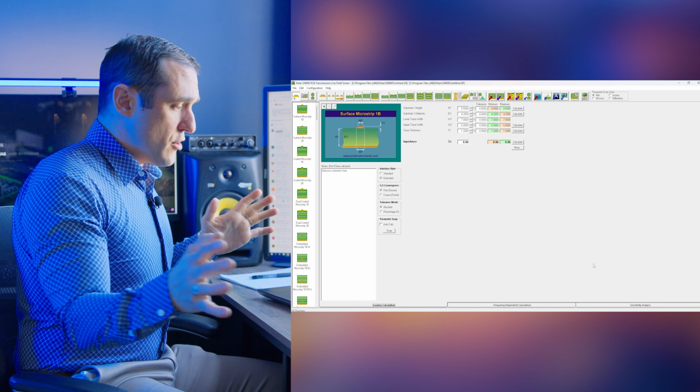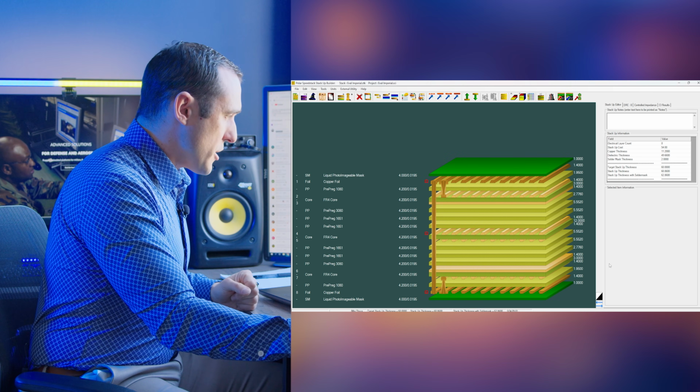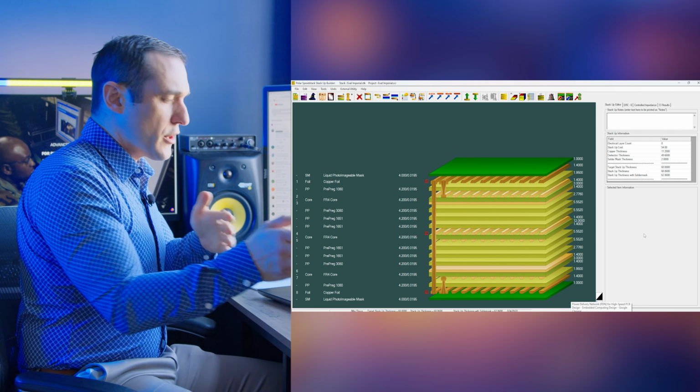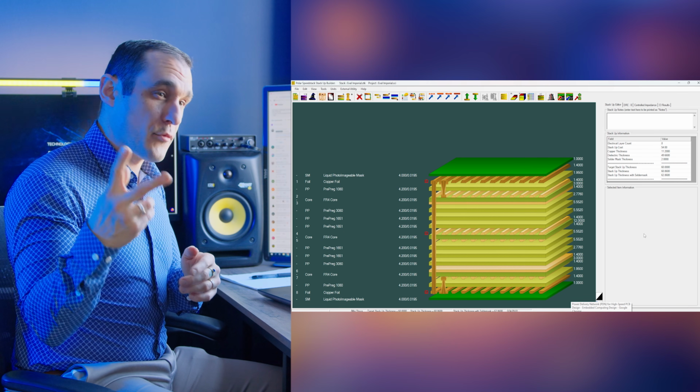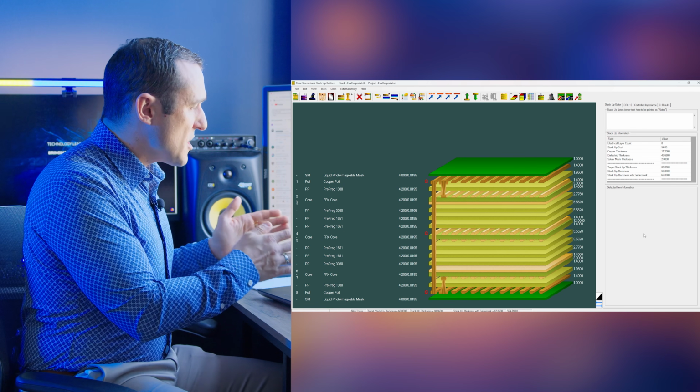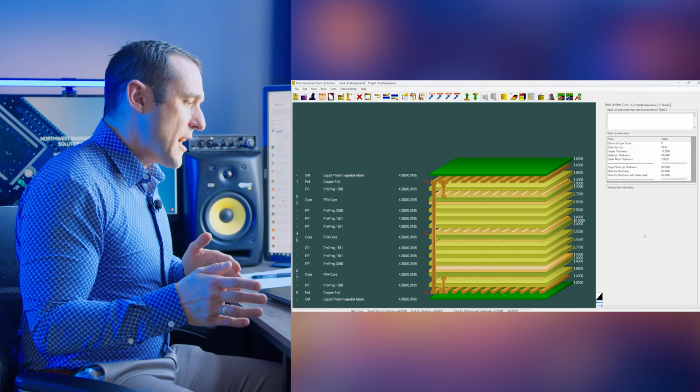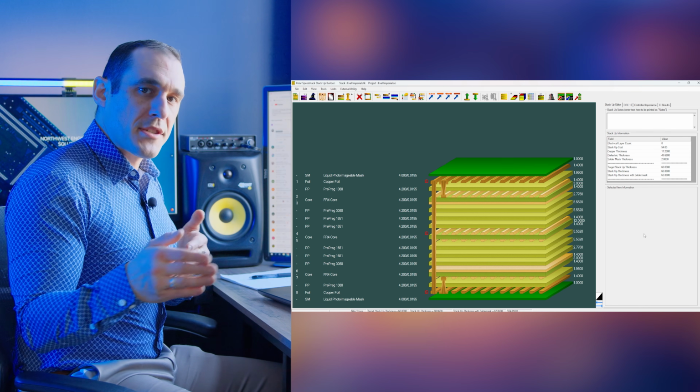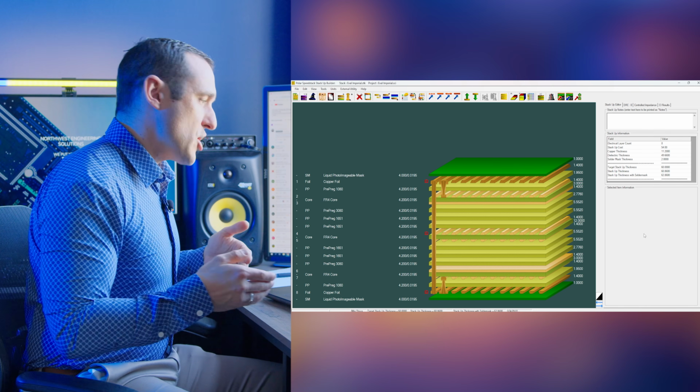So the first thing I want to do is take a look at Polar Speedstack. Polar Instruments is really two pieces of software, two applications. One of them is Speedstack, the other is SI9000. And I've shown both pieces of software in different videos on my channel.